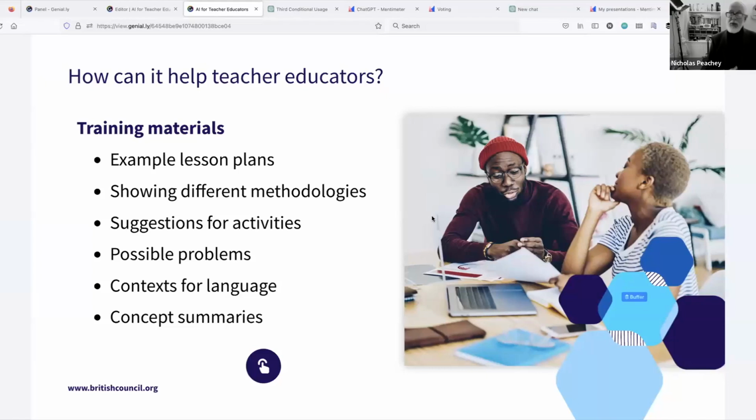So instantly we can produce some really useful materials for our trainees, and they can go through those same stages. How would they use the third conditional? What kind of context would they use it in? How would they analyze it? Produce an example text that uses it. And again, that's done very quickly. Just in a few minutes, we can come up with that.